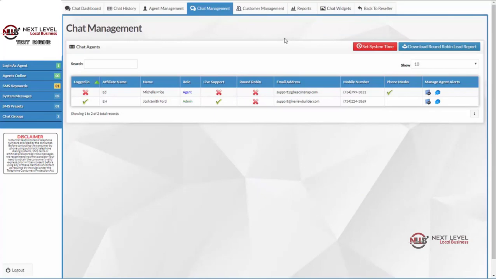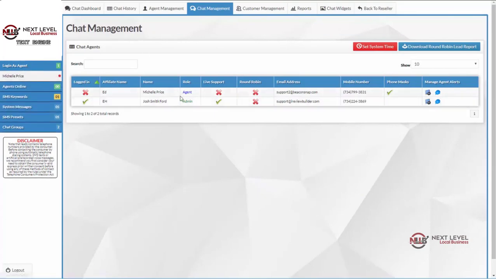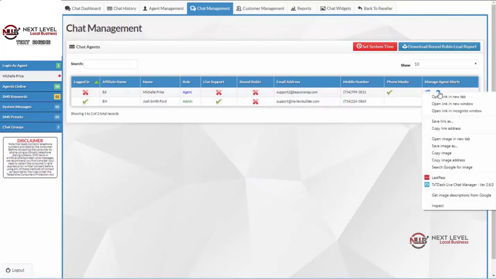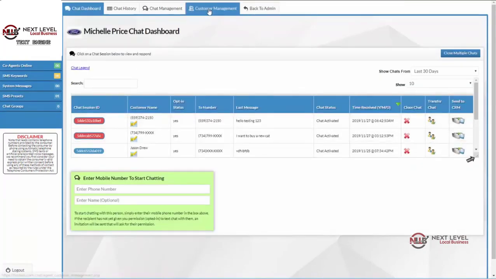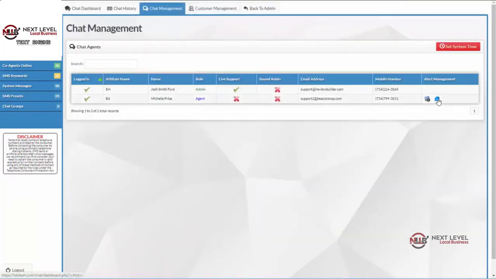Now, if I logged in as, for example, an admin, I can see all the links for each individual agent, including themselves. They can send these links to their agent by simply right-clicking, copying the link address, and sending that to their agent. Their agent can also access it from their dashboard. So if I log in as Michelle and go to chat management, you now see that she has access to her own advanced chat dashboard.